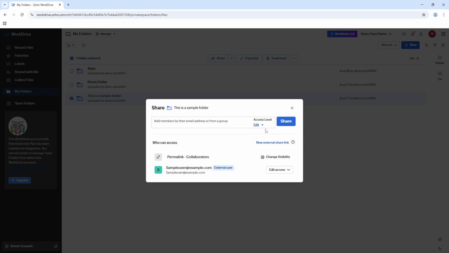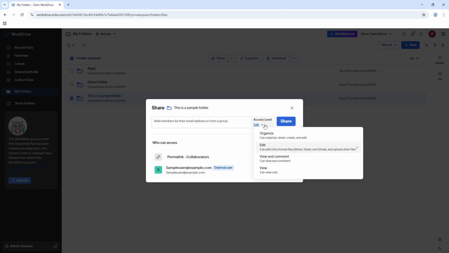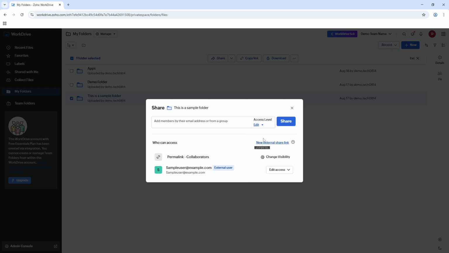If feedback is the goal, selecting Can Comment enables your colleagues to leave notes or suggestions without modifying the original content. Lastly, View Only grants access to view the file without the ability to make changes or comments, perfect for when you need someone to look over a document but maintain its integrity.